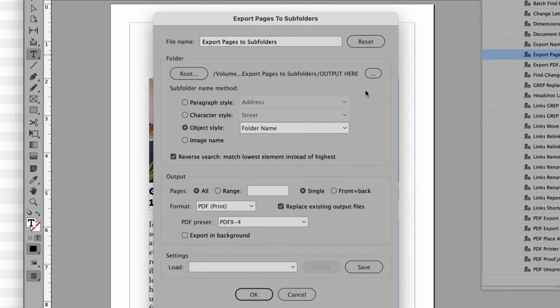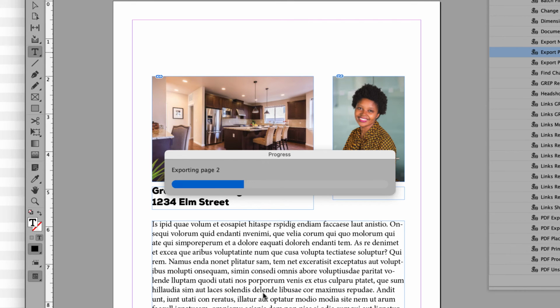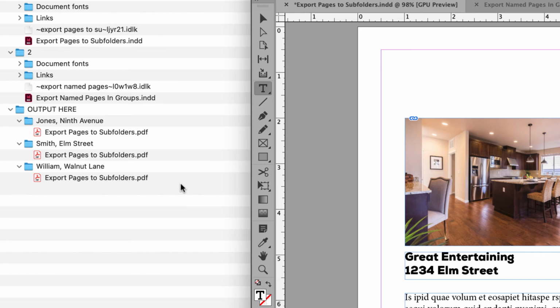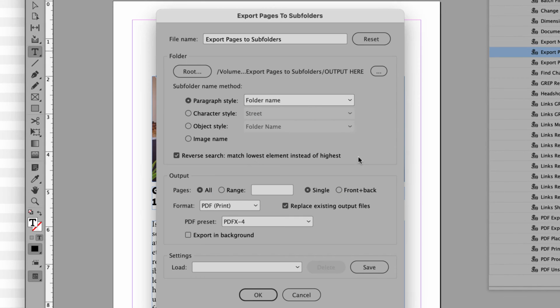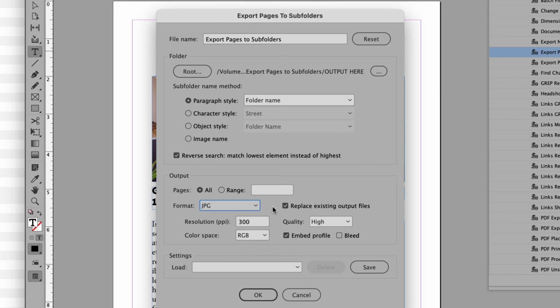Run the script and select the paragraph style folder name. There it is. So far, I've shown exporting print PDFs. There are other formats as well. Interactive PDF, JPEG, or PNG. The options for each should be clear.